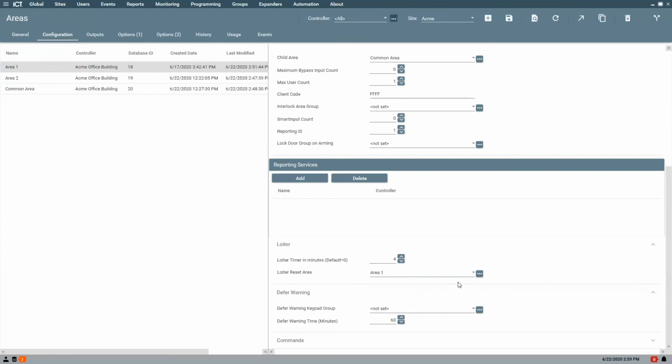It's just what is the loiter time. The loiter reset area is basically an area that they will be transferred to when they breach the loiter time that they aren't allowed to leave from. So they basically don't have access to it, and that's how we deny them from leaving. And then just to enable loitering on the area itself, which is under options 1 or 2 from memory.